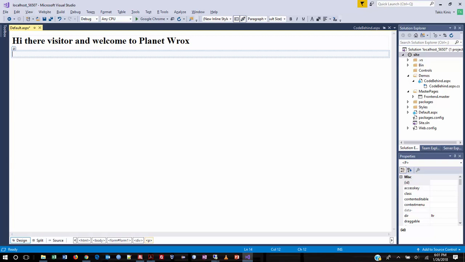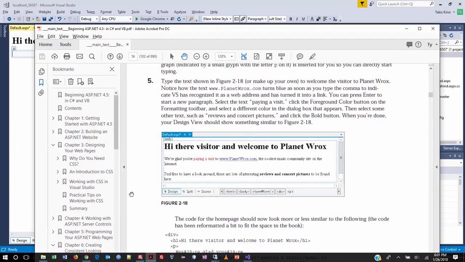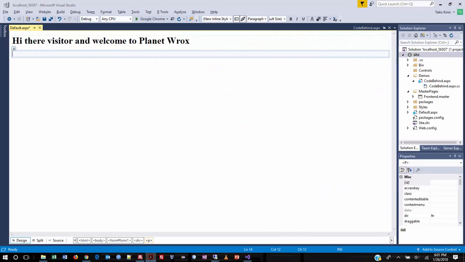And basically you want to type in the text that's shown in step number 5, figure 2-18. For those of you that need to see it, I guess here it is. So we're going to type in all this text. I asked you guys to do the same. I'm going to actually type it in manually. Now you guys can give me a typing test.